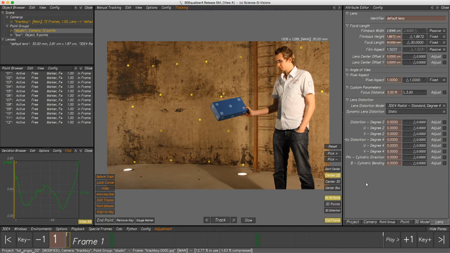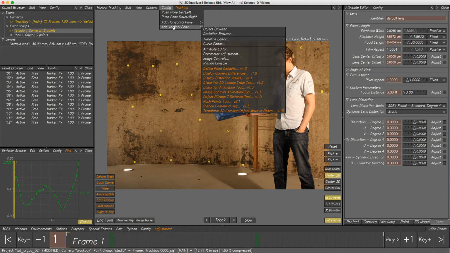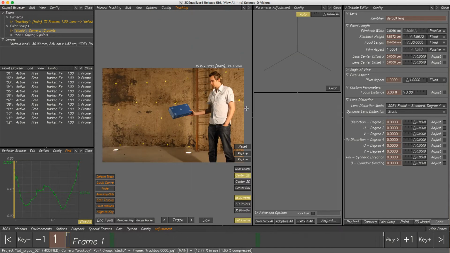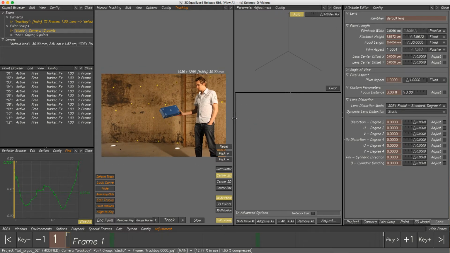Okay, what do we need? At first, a tool to adjust the lens parameters. Select Config and Vertical Plane Parameter Adjustment window. Next, add some parameters. We will adjust focal length and distortion degree too. Finally, set all to adjustment method adaptive, then adjust.